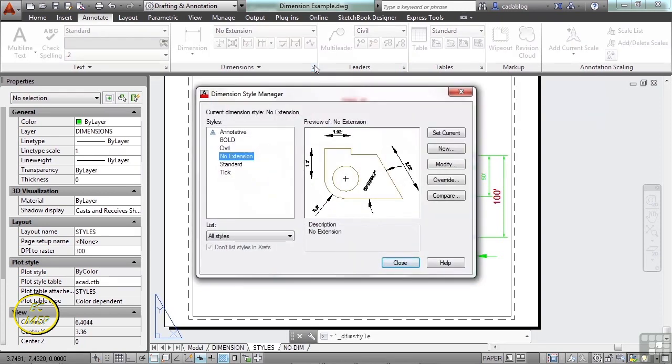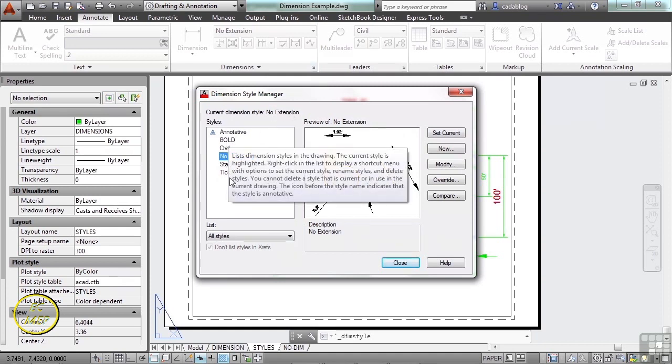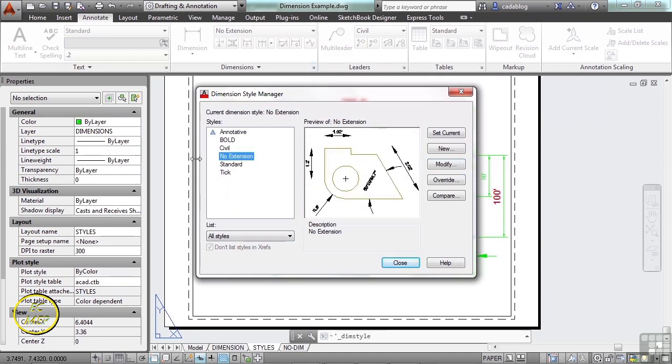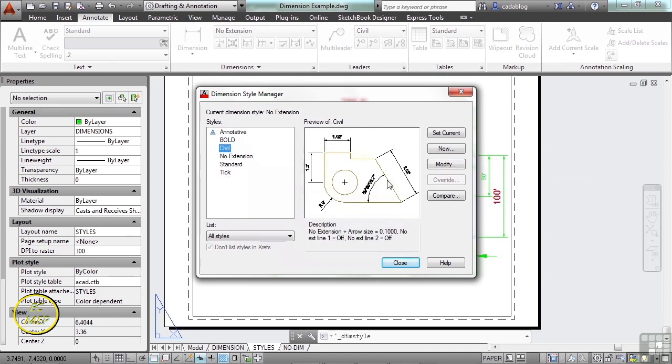This is the Dimension Style Manager. Here we have a list of the different dimension styles in our file, and you get a little preview. When you select one, you kind of see what it is. It has a description, tells you a little bit about it, why it's different, why it's unique. And here you can make some modifications to it, create a new one, etc. You can set one to current here as well. And it tells you right here what your current dimension style is.